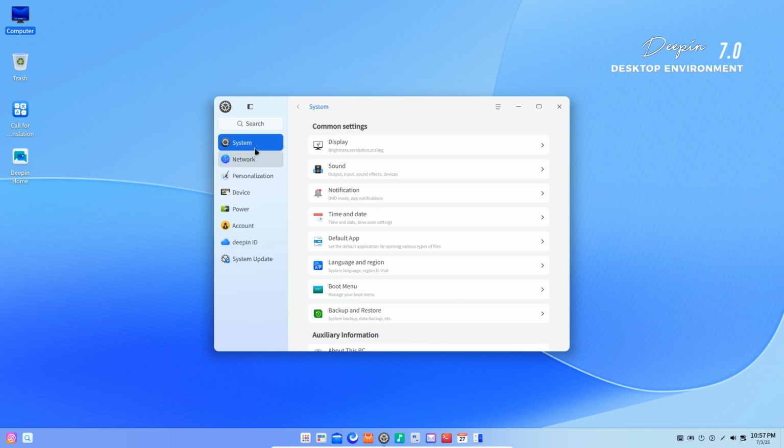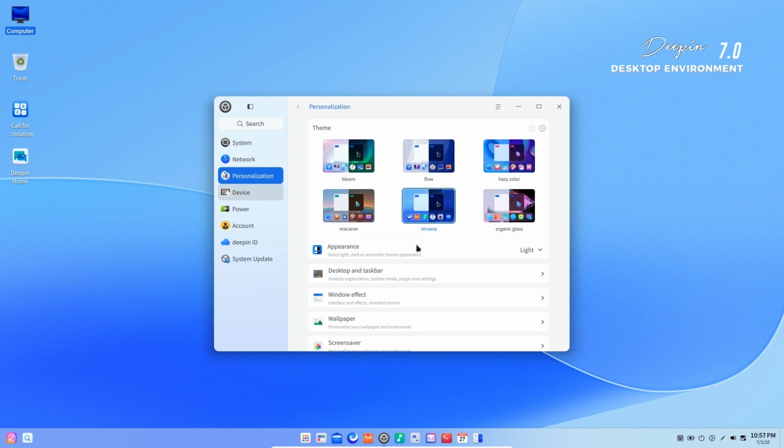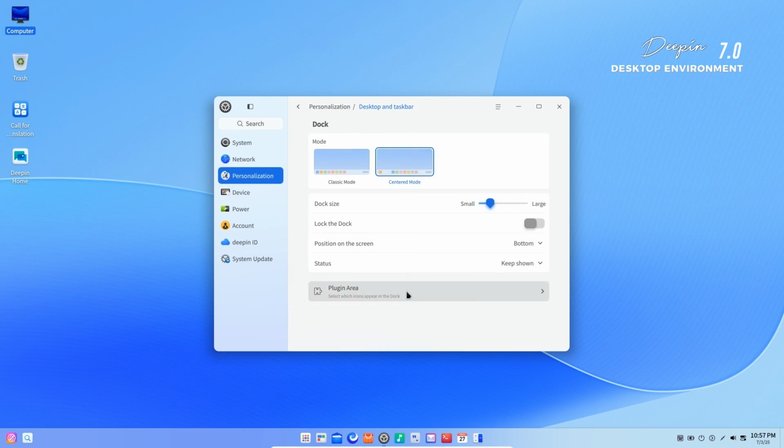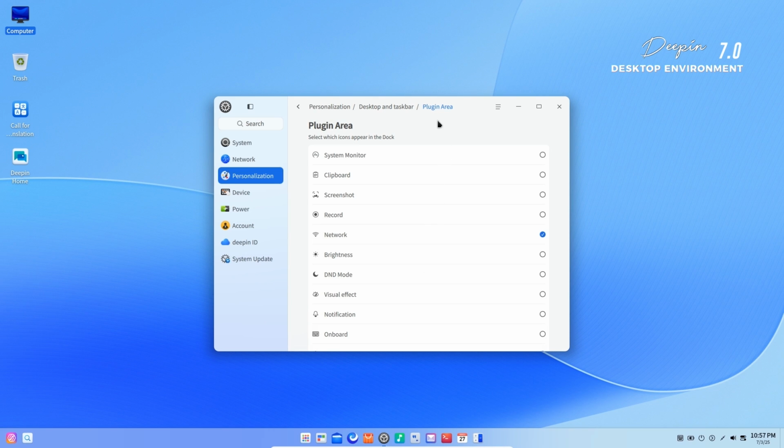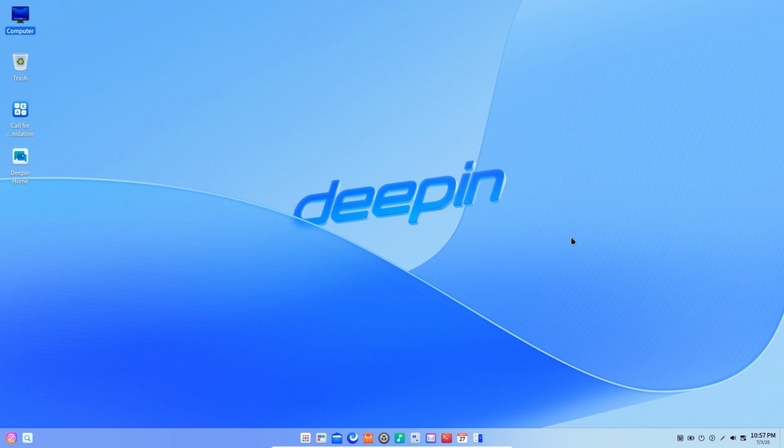Alright, next, the control center also gets a total overhaul. It now has a sidebar on the left side that shows all the categories of settings neatly organized, and a display area on the right side that shows the settings under that respective category. At the top, the navigation used to get to that setting is also displayed. So that was all the major visual changes to the desktop of Deepin 25.